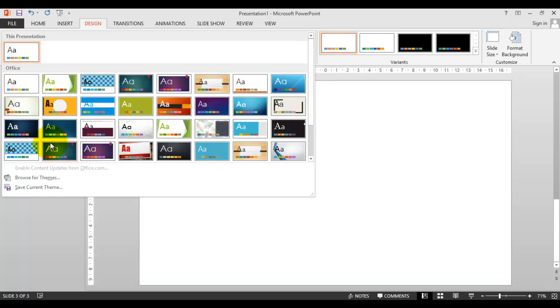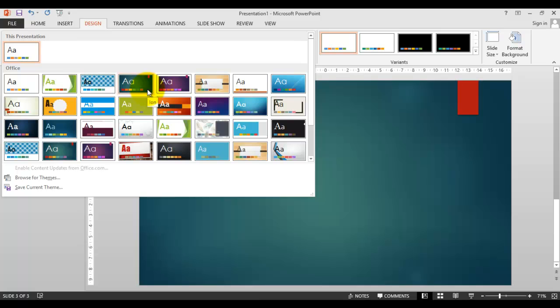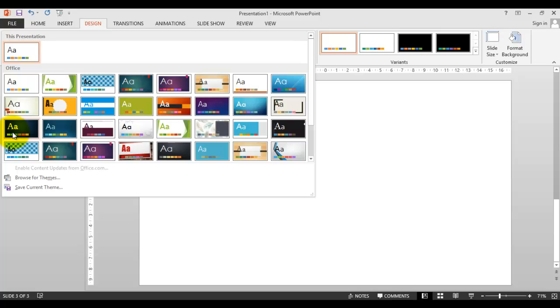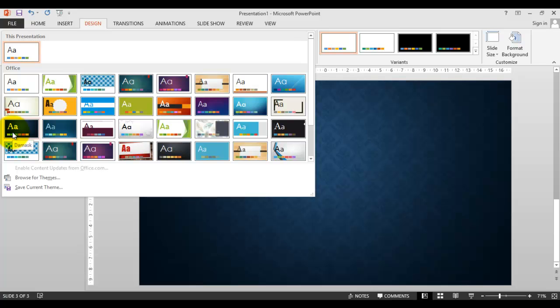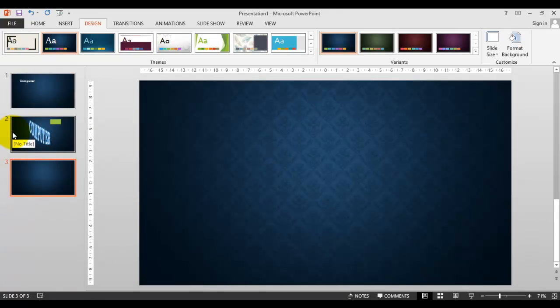When you want to apply it to all the slides, you can just directly left click on that theme. I'm telling you again, if you want to apply it to all your slides, you can directly left click on the theme. The one which I have done, I have directly left clicked on the theme. Look here, all my three slides have been applied with the one which I have clicked.